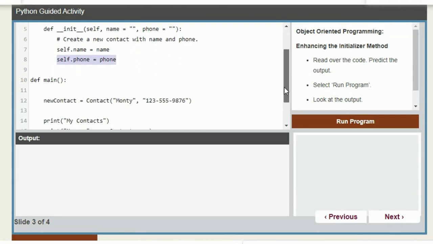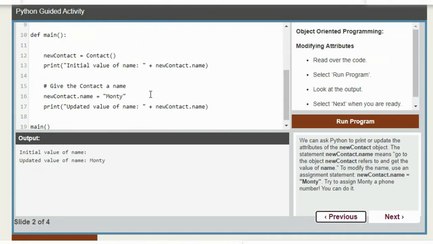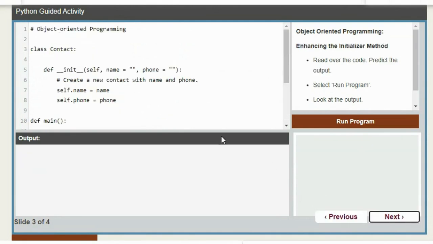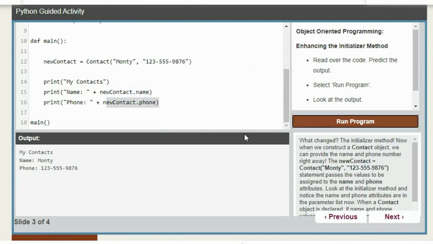Now, in our main function, when we create that new contact, and we call it new contact, we're sending the name and the phone number when we create it. Right? We'll look back here at 3. We just created it, and then we added a name later. But this time, we're actually sending the name and phone number when we create it. So when we print it, my contacts, print whatever the name and phone number is. My contacts, Monty, phone.